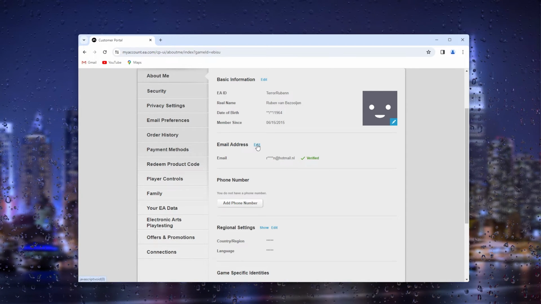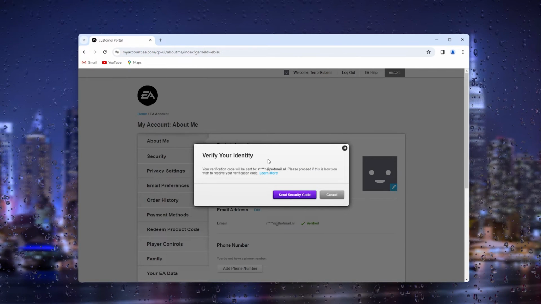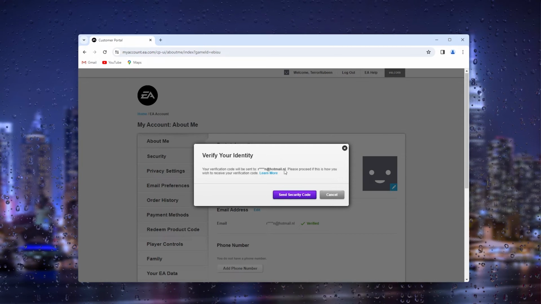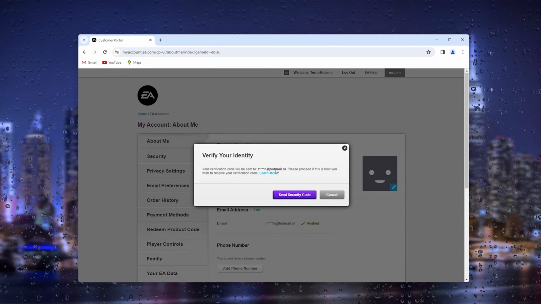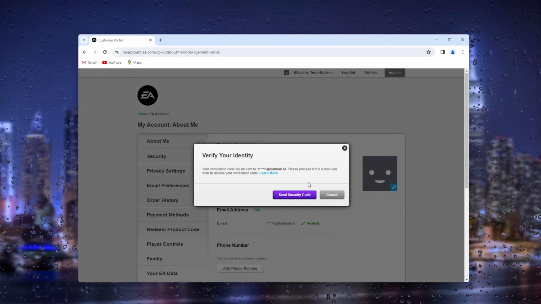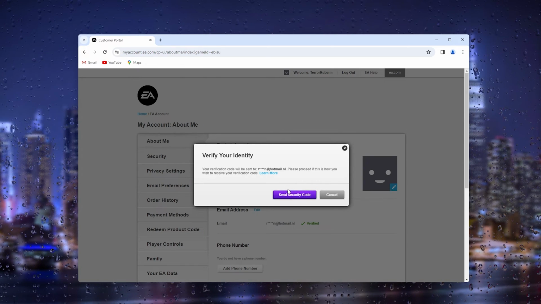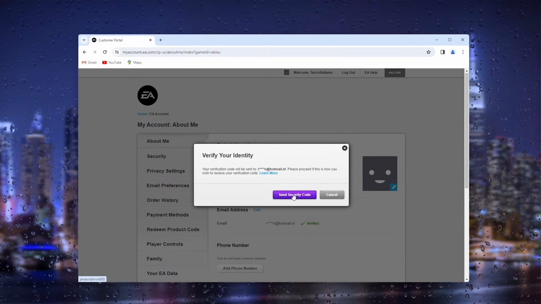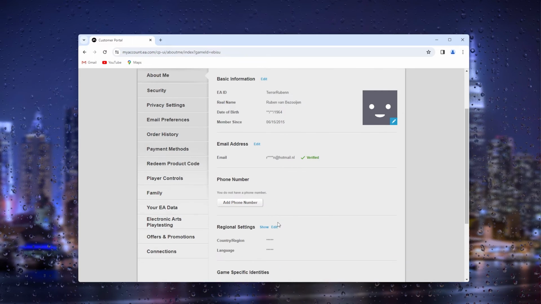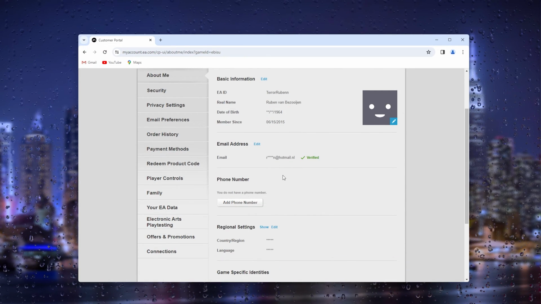email address and press edit, and here you need to verify your identity, and you'll be sent a code to your current email, and from there you can actually put in your security code and change your email address. Now it's easy as that.